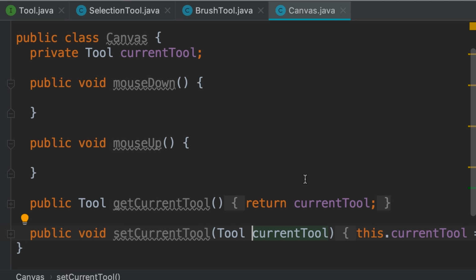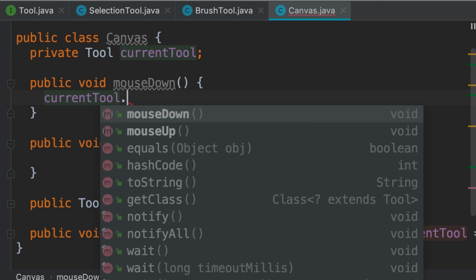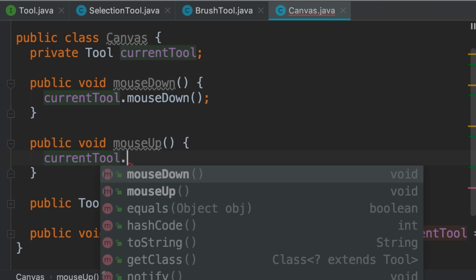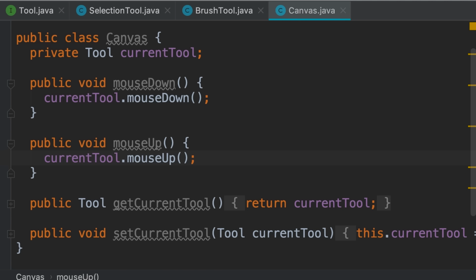Beautiful. Now, in our mouse down method, we're going to call current tool dot mouse down. And similarly, here we call current tool dot mouse up. That's all we have to do. Isn't this code beautiful? So the canvas class is simply delegating to a specific tool to determine what should happen when the user presses or releases the mouse button. With this implementation, we don't have a long list of decision-making statements, so our application is more maintainable. And we can also easily extend it.